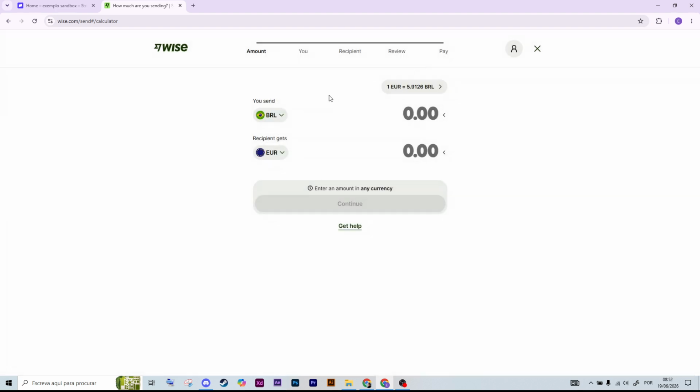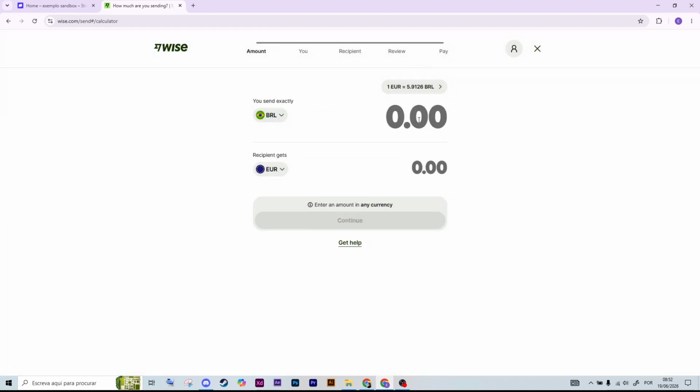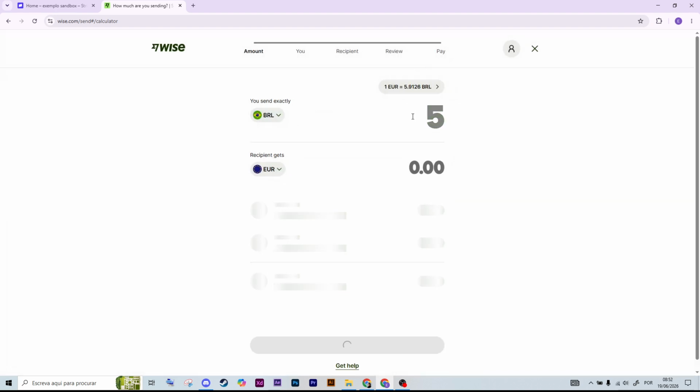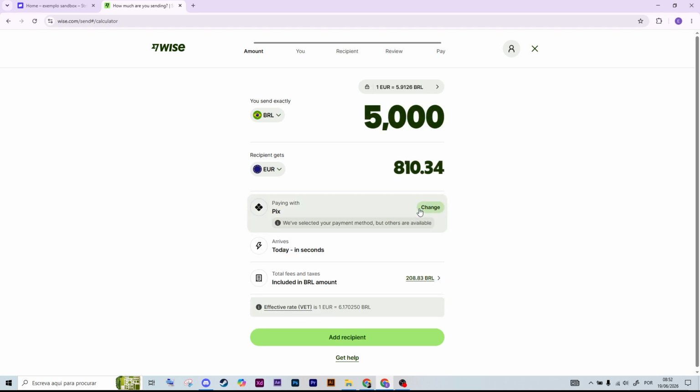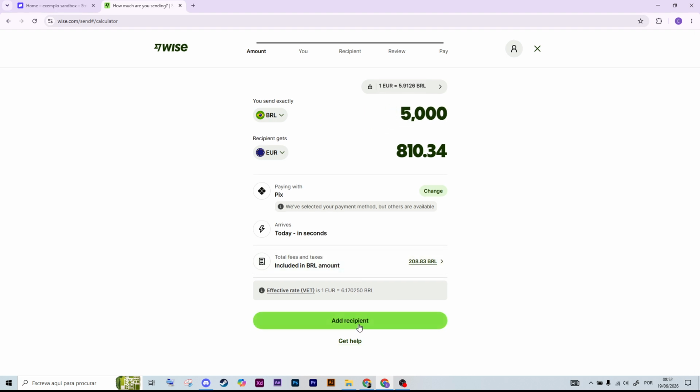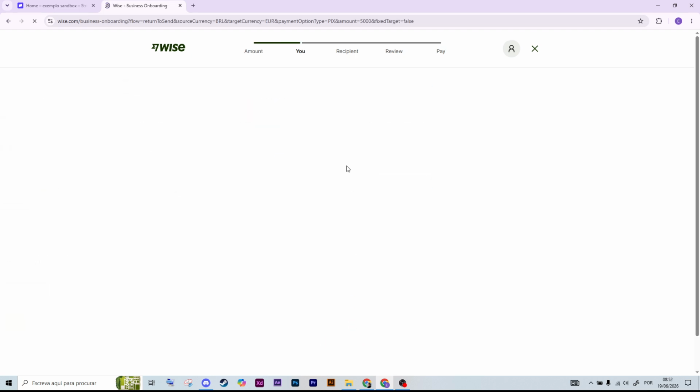After that, click Continue and select whether you're sending money to a business or an individual. Now enter the recipient's details, including their name and bank account information. Make sure all the information is entered correctly to avoid delays. Once you've added the recipient, review the transfer details, including the amount, exchange rate, fees, and estimated delivery time.